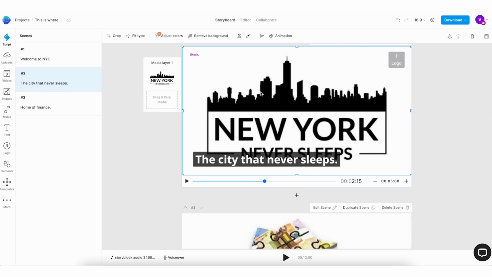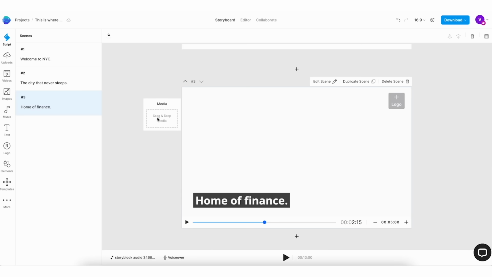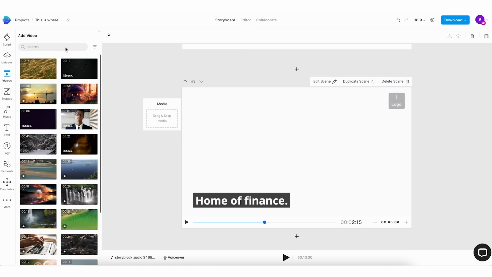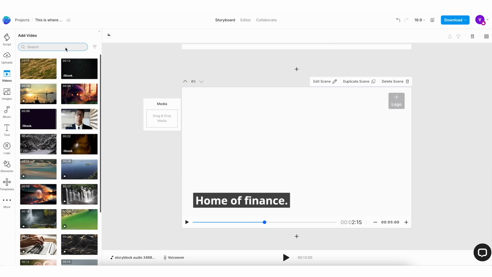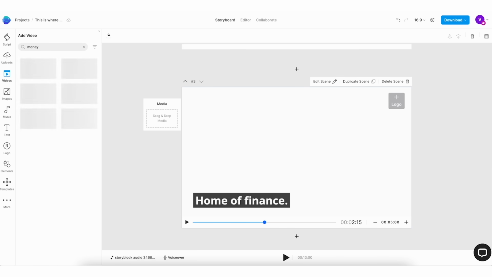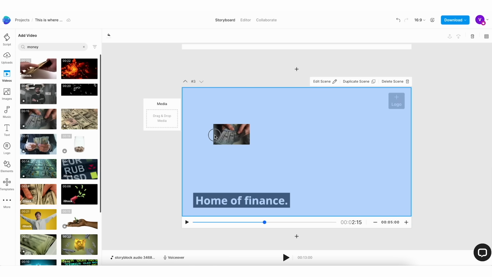So for example, if I wanted to change this to something else, I could either just drag and drop my own videos here, or I could also just come here to videos. And here I'm going to be able to search from thousands and thousands of stock videos. So for example, I'm going to search up money. Now it's going to show me all these different ones. So I can just drag and drop that here.